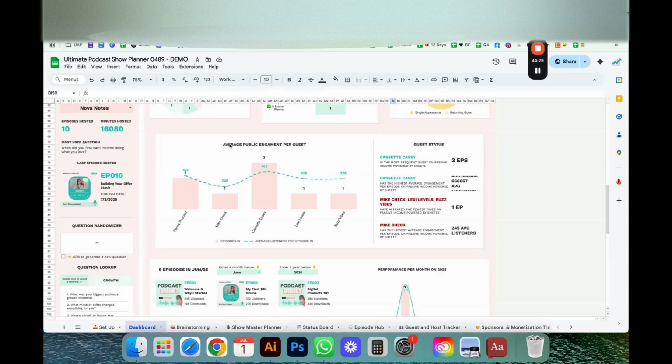Over here you have the average public engagement per guest. You can see the Penny podcast showed up in 2 episodes, and this is his average listeners per episode. So Mike Check, Cassette Casey was in 3 episodes. These 3 over here were the single appearances. This combo of charts plus insights gives you an instant visual of who is performing best and how your guest episodes are landing with your listeners.